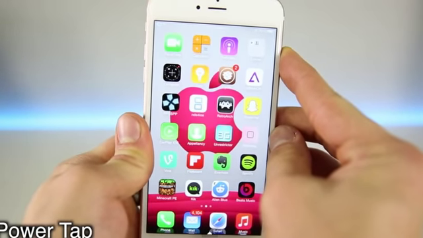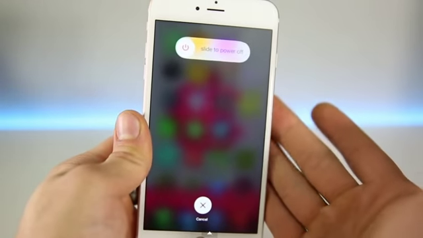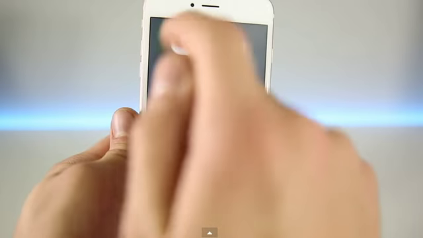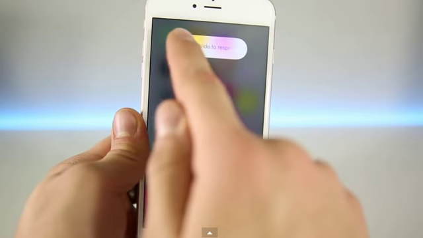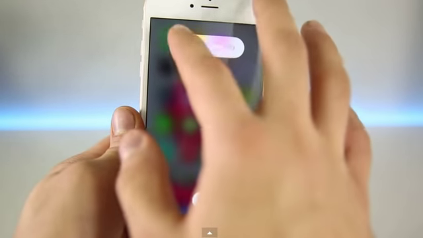Next is Power Tap. This guy is one of my favorites for functionality. If you're going to be installing a lot of tweaks and applications, of course, hold the power button and now tap once to reboot your device completely, or tap twice to actually respring your device just by sliding it like that. And it's simple. It adds a nice respring logo, the original one, just by tapping it.